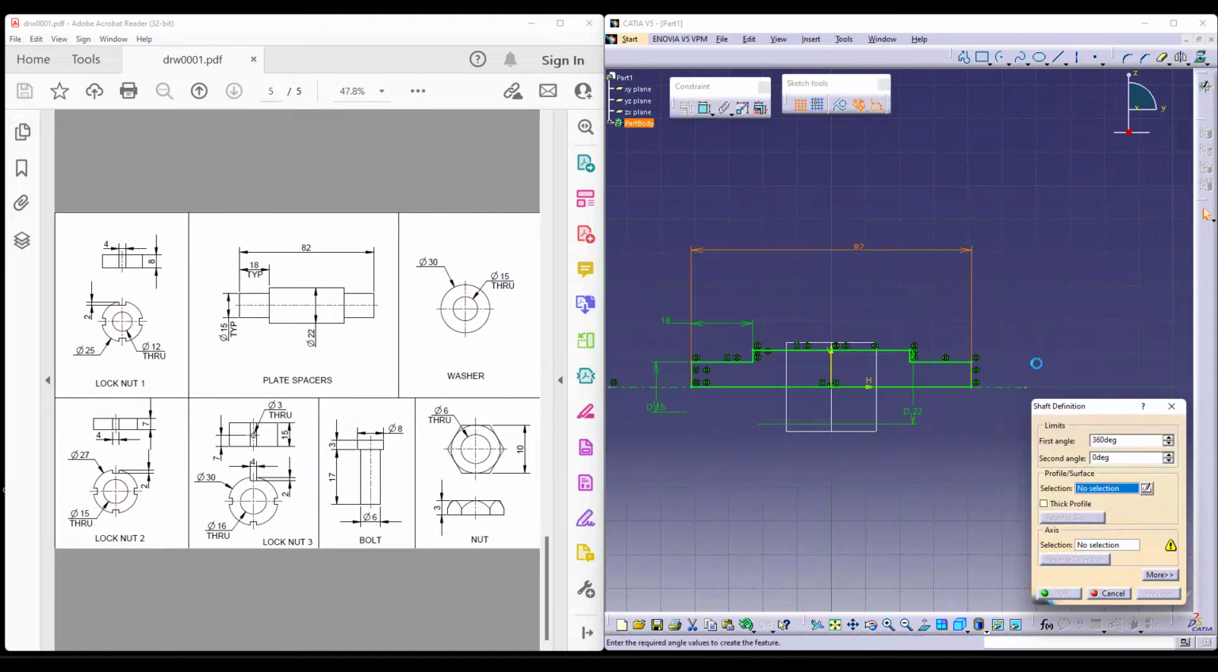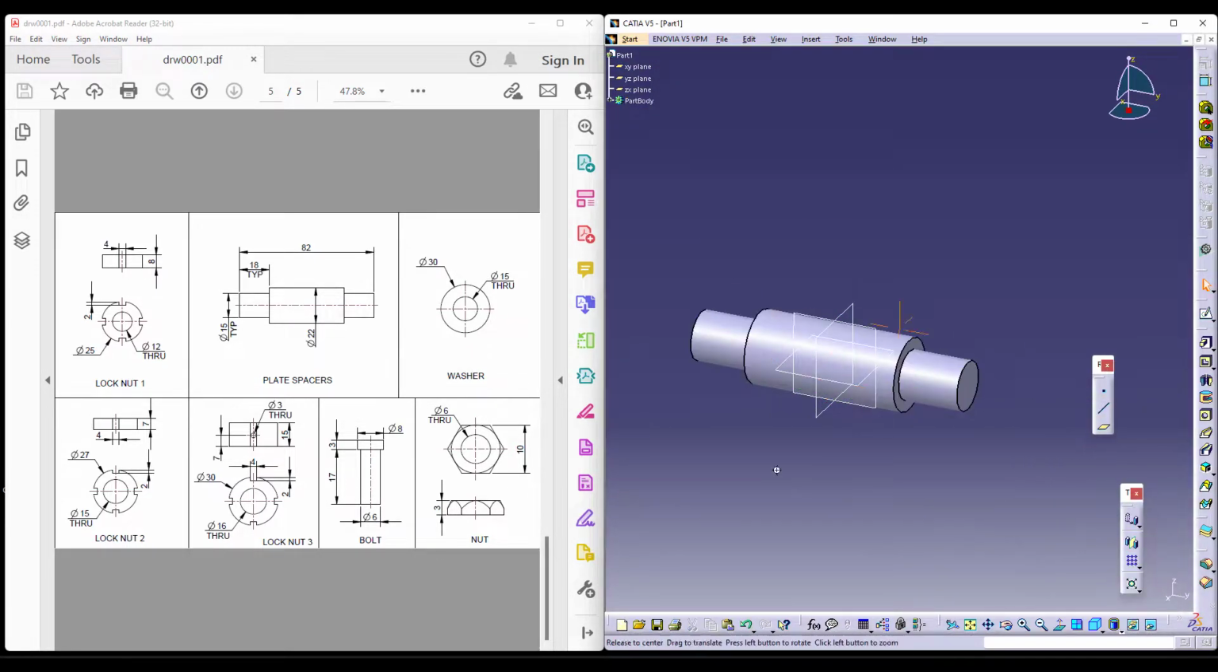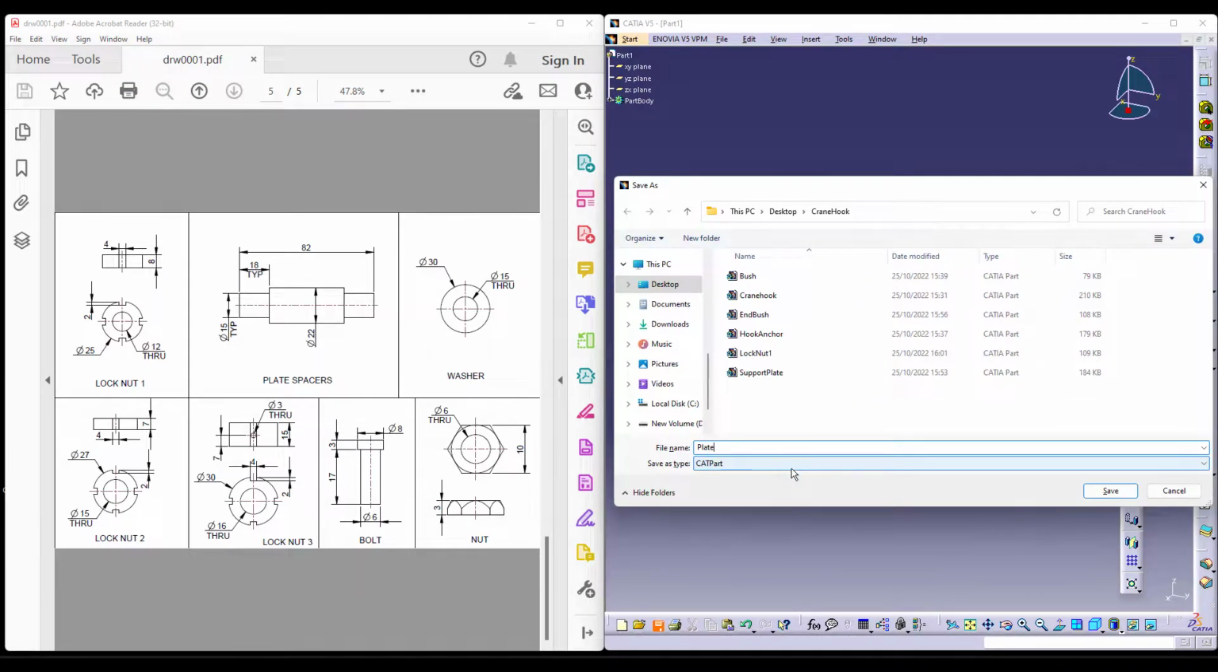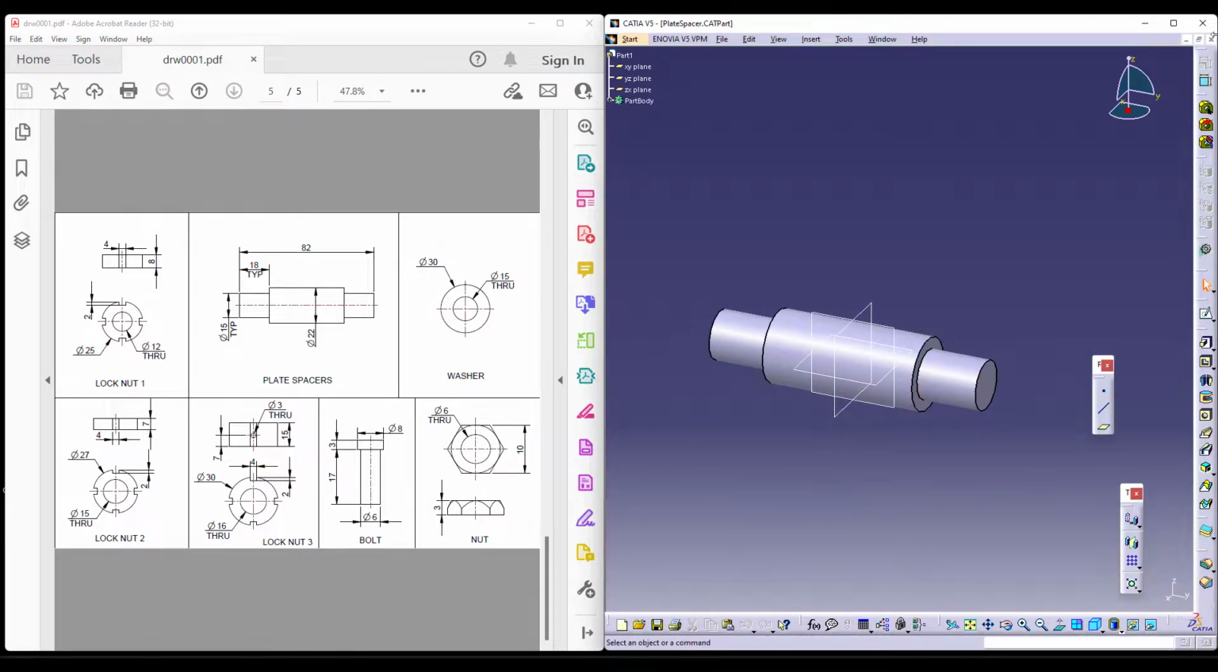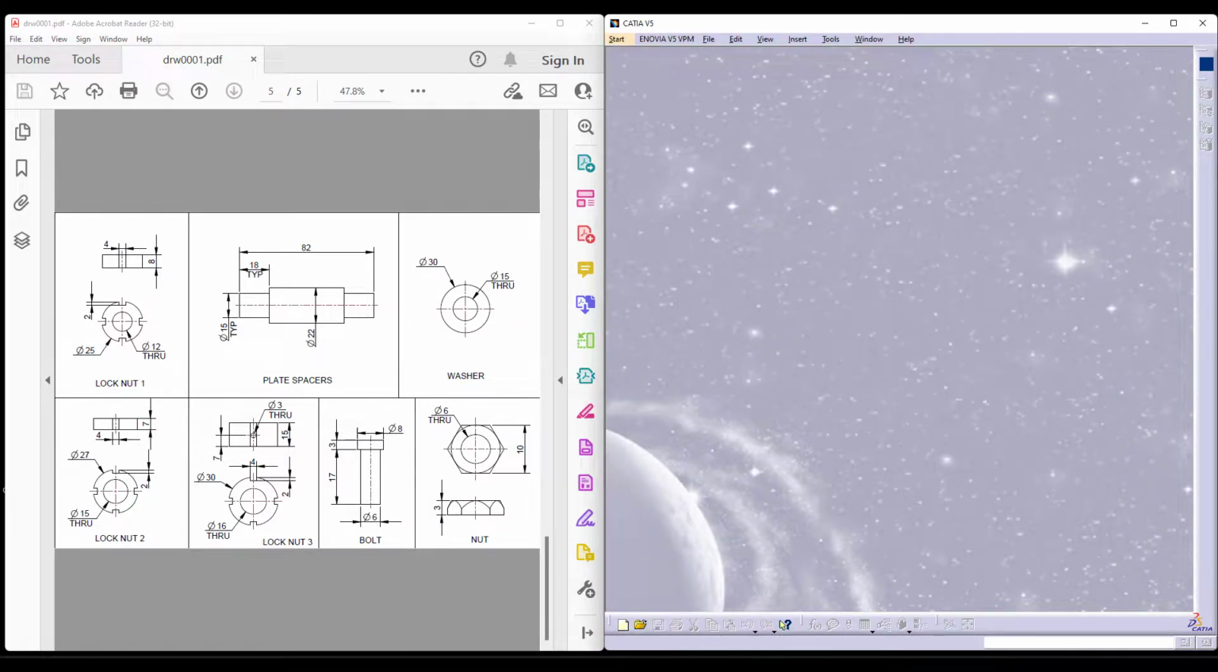Now, once I exit, it creates a shaft. This is your plate spacer. Now, let's save this as plate spacer only and close. Let's try to make the washer as well.